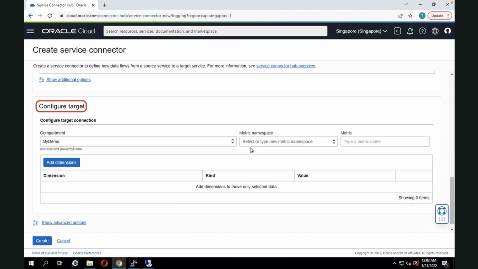Under the target configuration, the metric namespace, let's choose a metric namespace here. So one thing which you notice here is in our previous connector configuration, we created a metric namespace, but you cannot access that here because the data has not been sent or forwarded yet. So unless and until the monitoring service receives the data, you won't be able to select that metric namespace in a new connector configuration. So we will have to choose another metric namespace in this case.